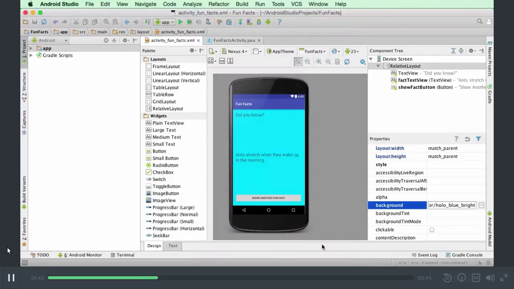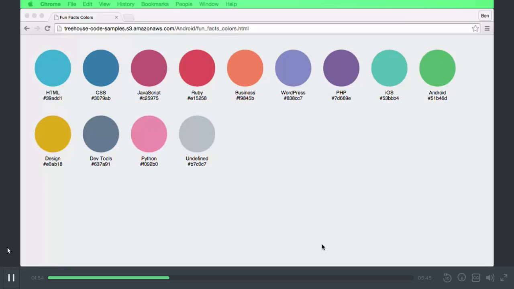But what about the colors from our mockup? We want to match these exactly. The colors we'll be using come from the Treehouse topic colors that we find on the web. I've created this page to show the different topic colors and their hex codes. The link is in the teacher's notes below. We'll change the color for each new fun fact, but we also should set a default color. For our default color, let's select the Android green over here.